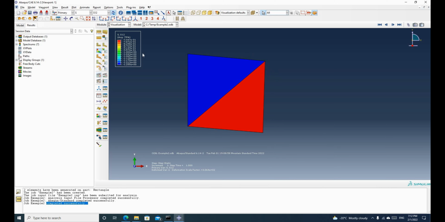Basically these outputs can cover most of your needs. If you want to apply some new criteria to judge the failure of your part, you can just export the sigma 11, sigma 22, and sigma 33.